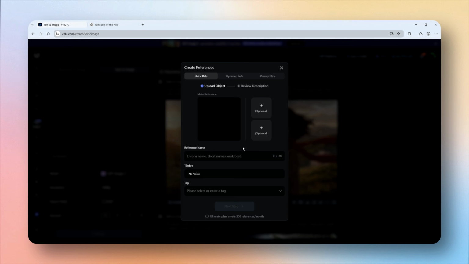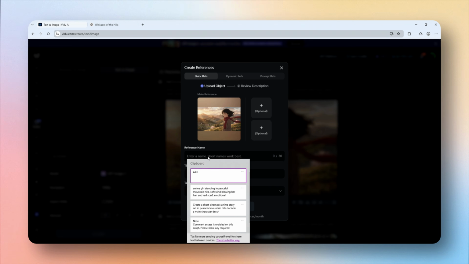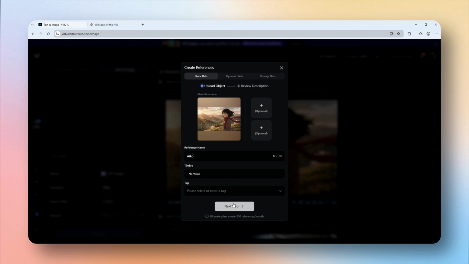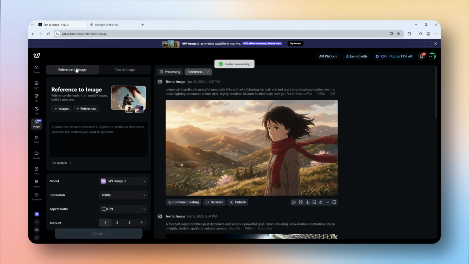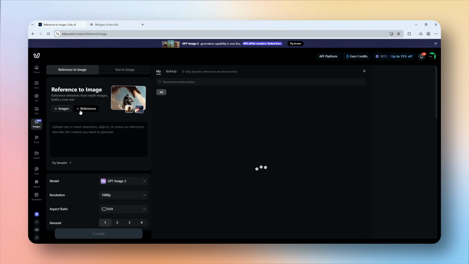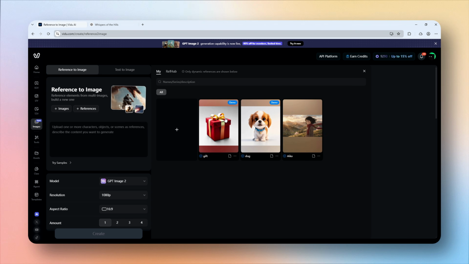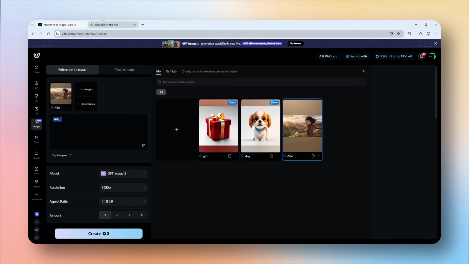I'll click on it and add it to my ref hub. I'll name her Aiko, a quiet traveler who loves nature, and click save. Now my character is ready. Next, I want consistent visuals across all scenes, so I'll go to reference to image. Here, I'll select my ref hub and choose Aiko.